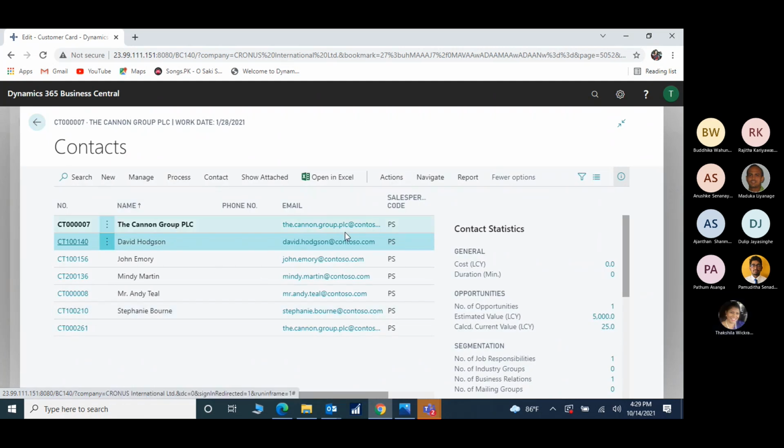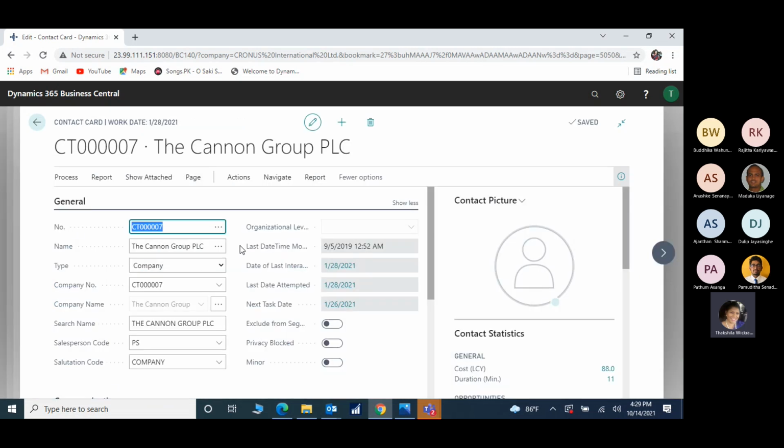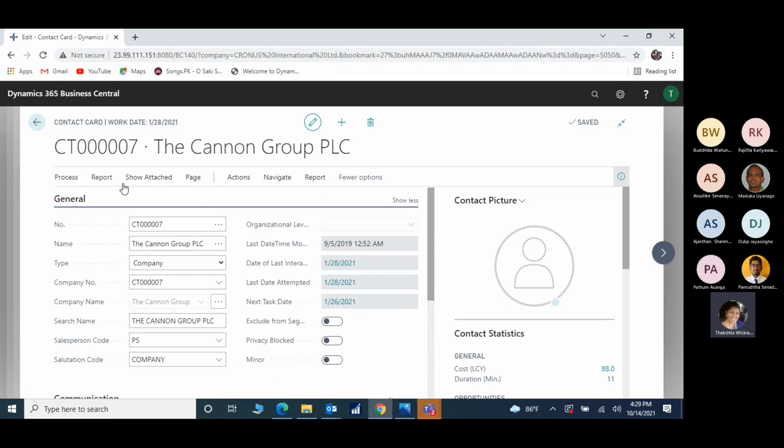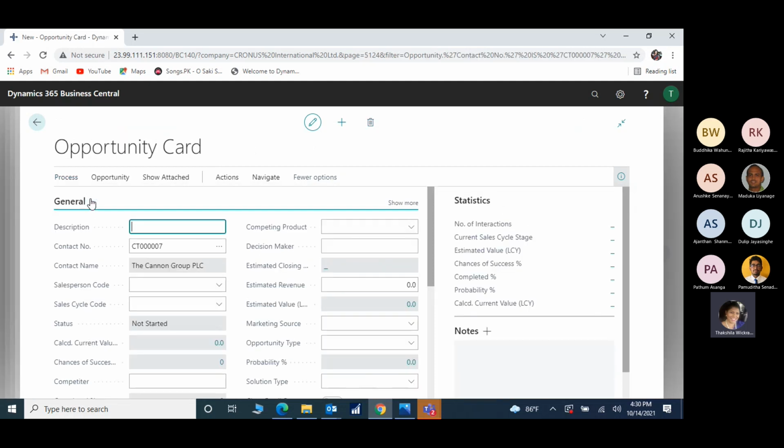Now I have created a lot of tasks. For this particular company, I'll go into the company now. After I speak to the people, I understood that they have an opportunity in the company. So I have to create an opportunity for this company. I know that they have a requirement, so I may convert them into an opportunity card. As soon as you click create opportunity, you go into the opportunity card.